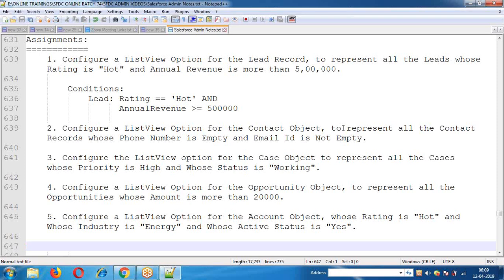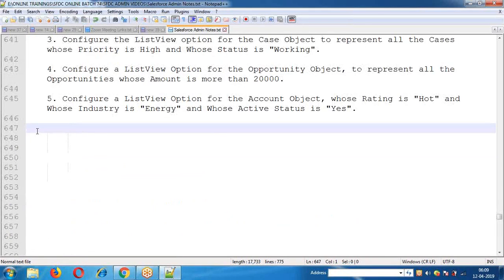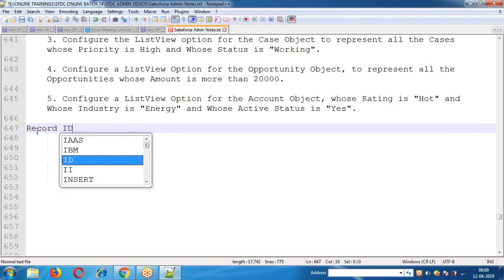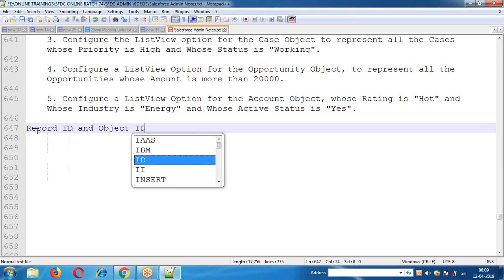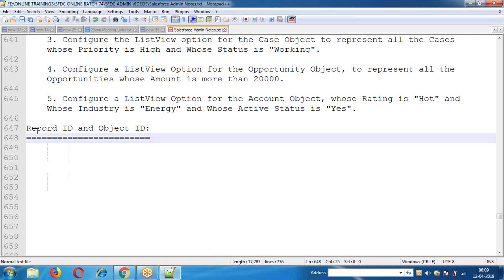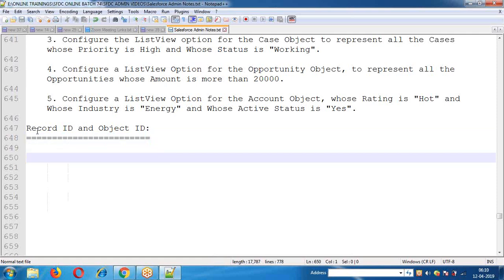So this is the concept of enhanced list view. This is a common requirement in every real-time implementation because we need to add many list view options or filters depending upon the customer requirement. Tomorrow we'll see some more features, like the concept of record ID and the concept of object ID. What exactly the object ID is, and what exactly the record ID is, we'll see over here.